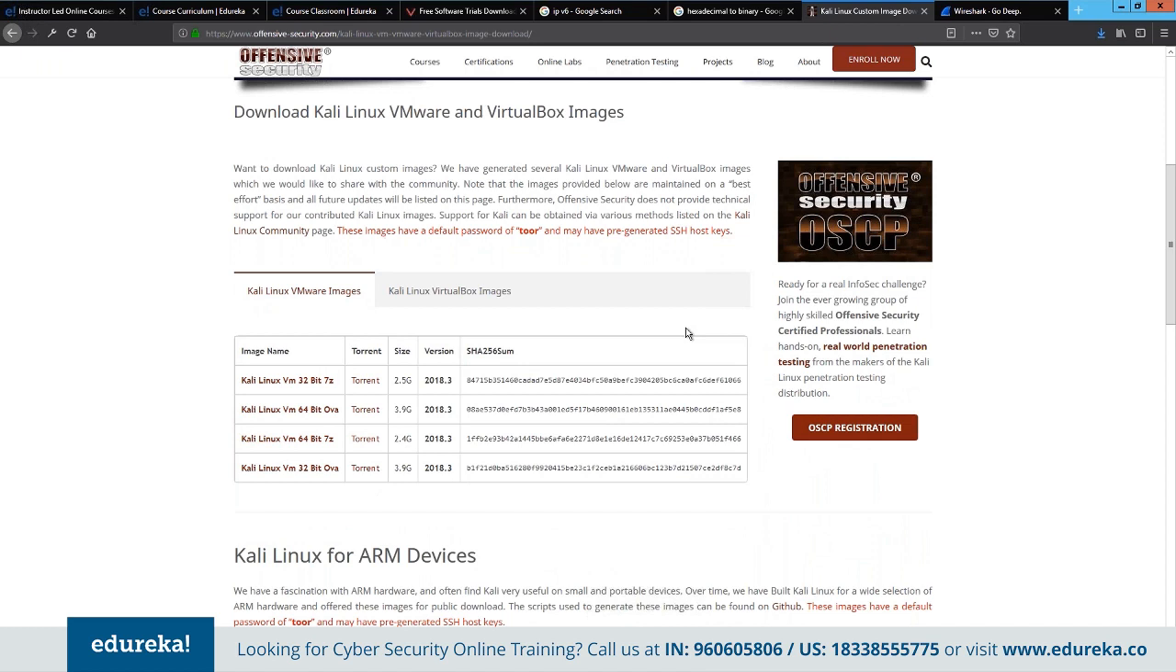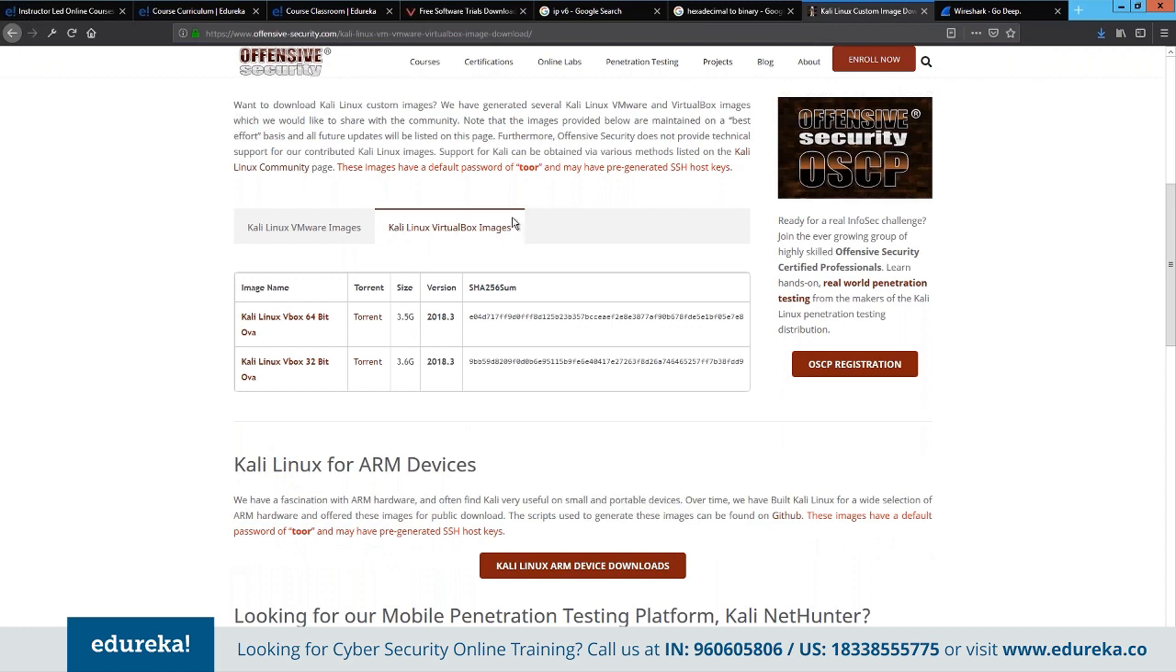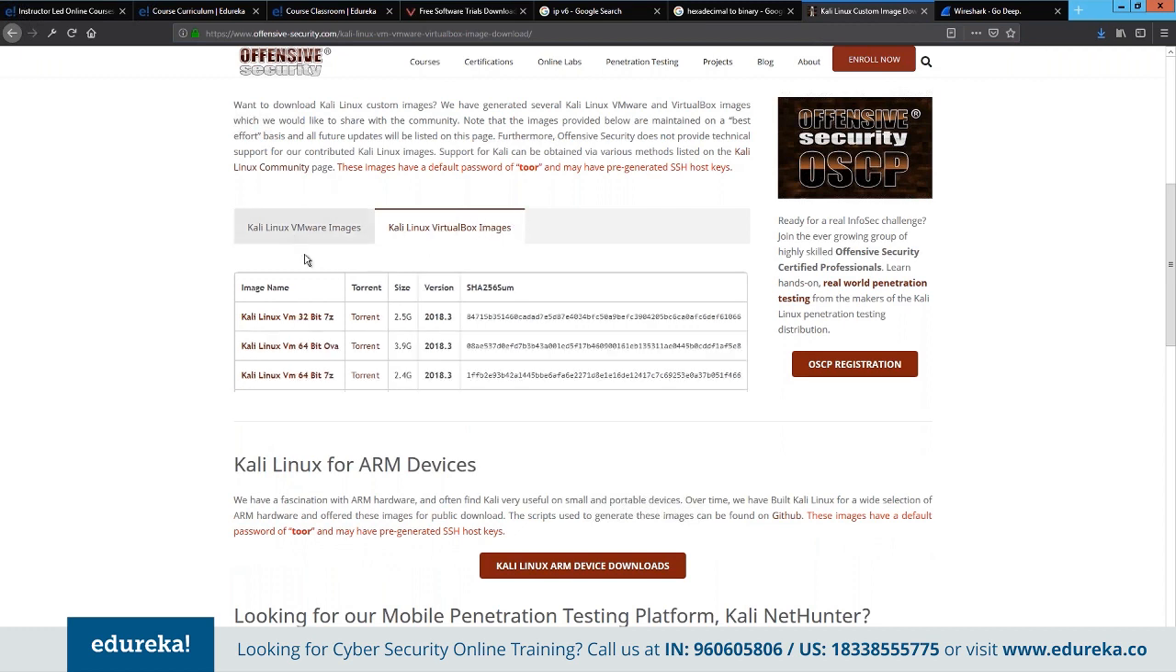It's a dedicated Linux operating system used by all the offensive security professionals who work on testing application security and network vulnerabilities. It comes with multiple built-in tools, which help us in finding and fixing the vulnerabilities. After downloading VirtualBox, we need to go to offensivesecurity.com to download Kali Linux and select the Linux VirtualBox image, not the VMware image.